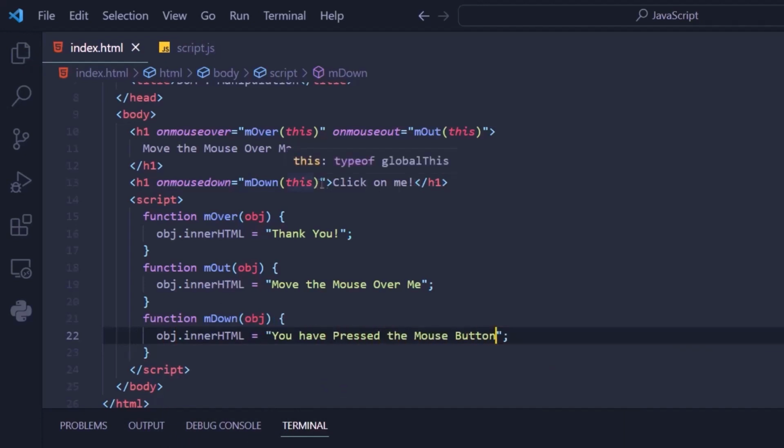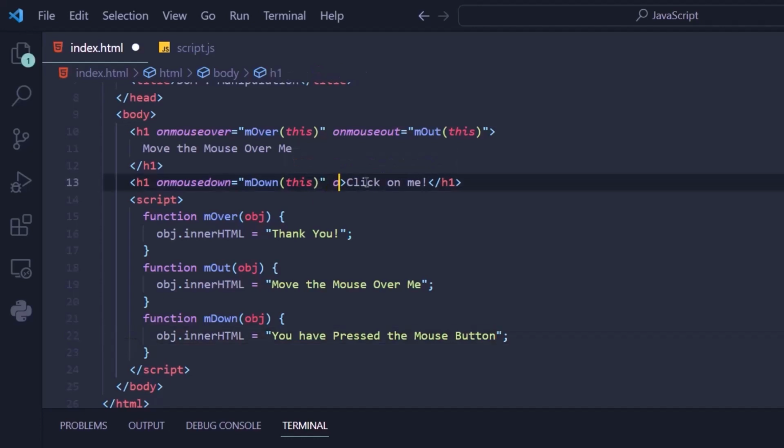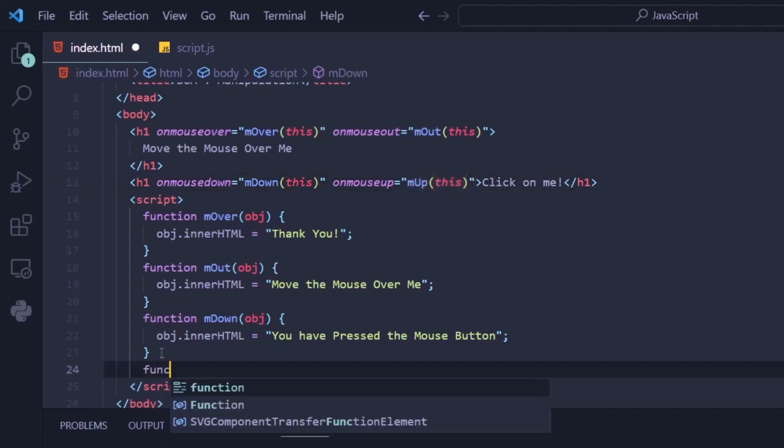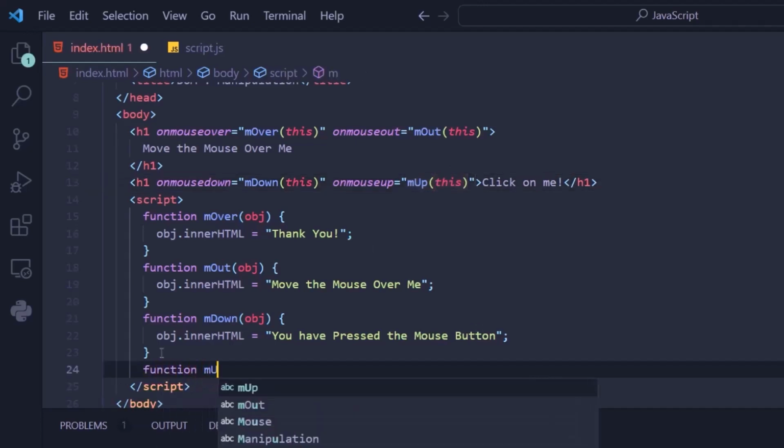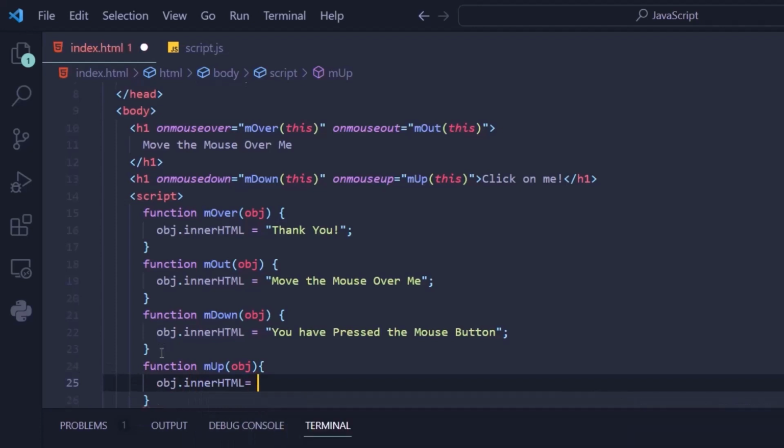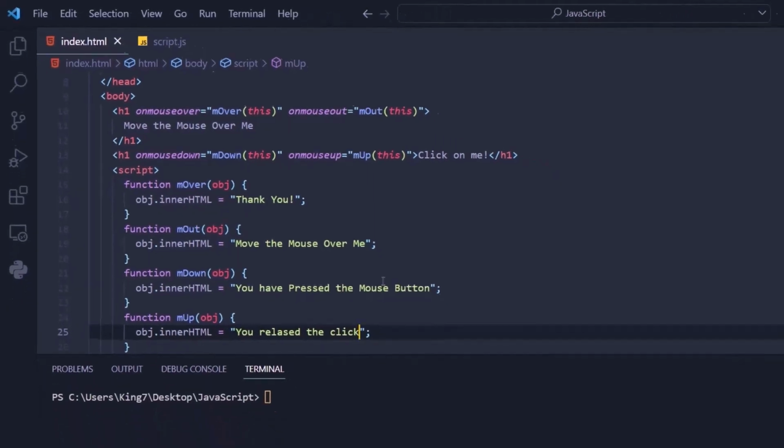Similarly, we also want to add in the event for mouse up. So the event is onMouseUp. For this, we are going to look for the function mup, and then we are going to pass the reference as this. Let's create that function as well. And within this function, we're going to simply say in innerHTML, you released the click, just like that. So now let's head back over to our output.